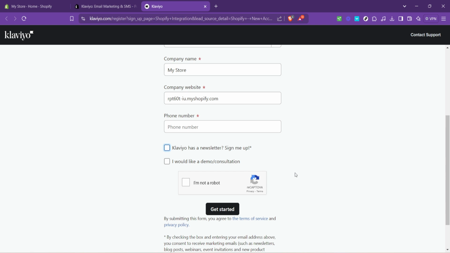Congratulations! You've now equipped your Shopify store with one of the most powerful email marketing tools available. With Klaviyo, you're not just sending emails, you're creating connections, understanding customer behaviors, and most importantly, unlocking the potential to drive more sales with personalized, data-driven communications.